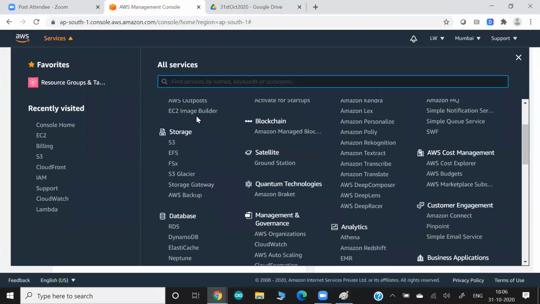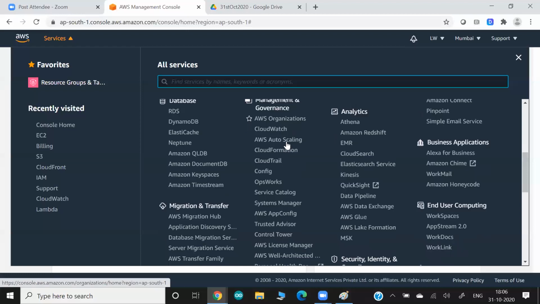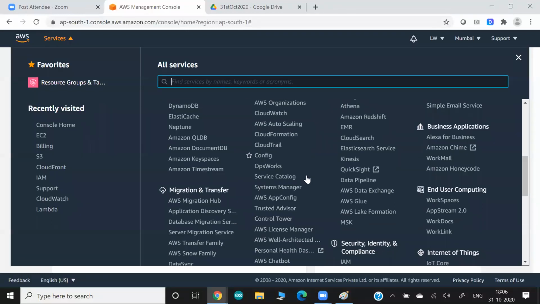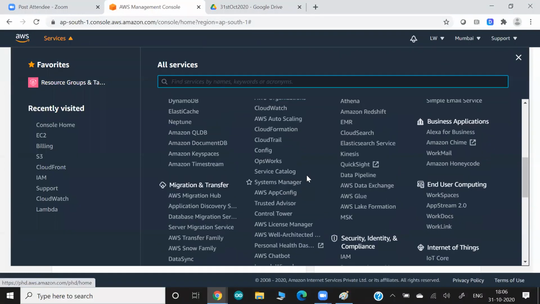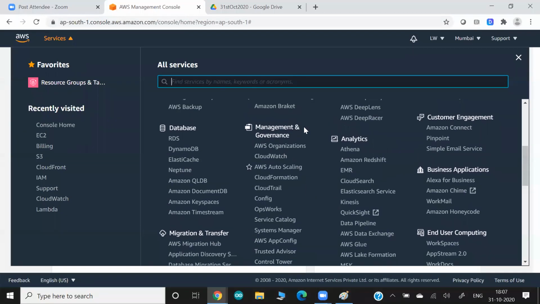So if you go to management services of AWS cloud, I think none of the services we have yet talked about in the management. But if you go to management services, there is one service called CloudTrail. So let me introduce, guys, a high level overview about CloudTrail.